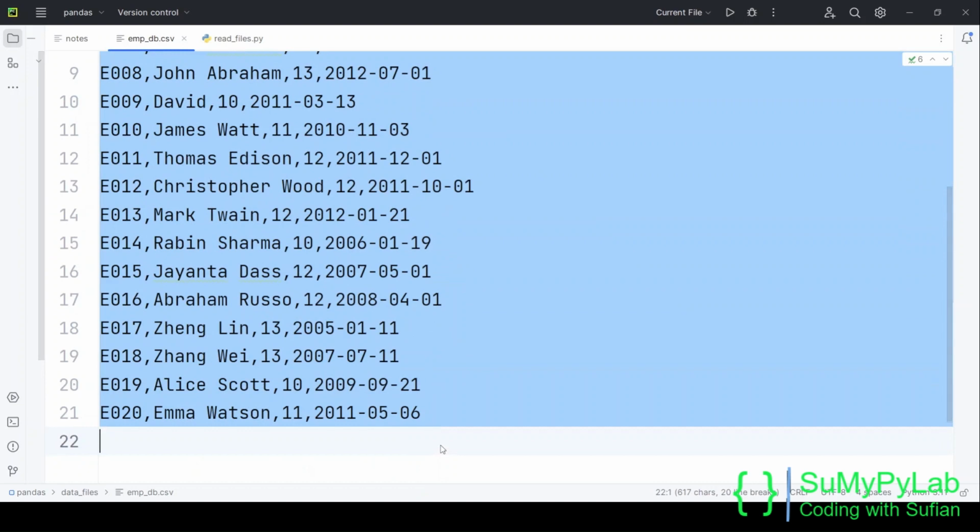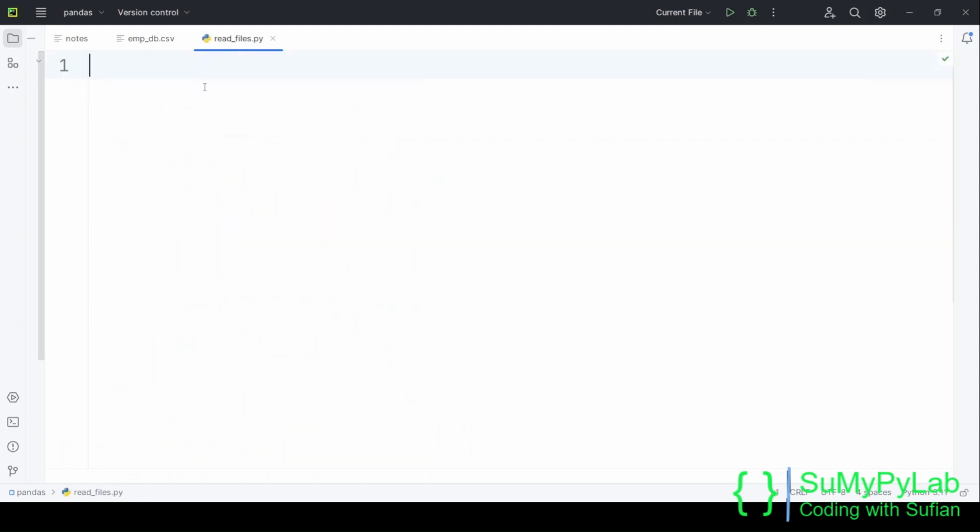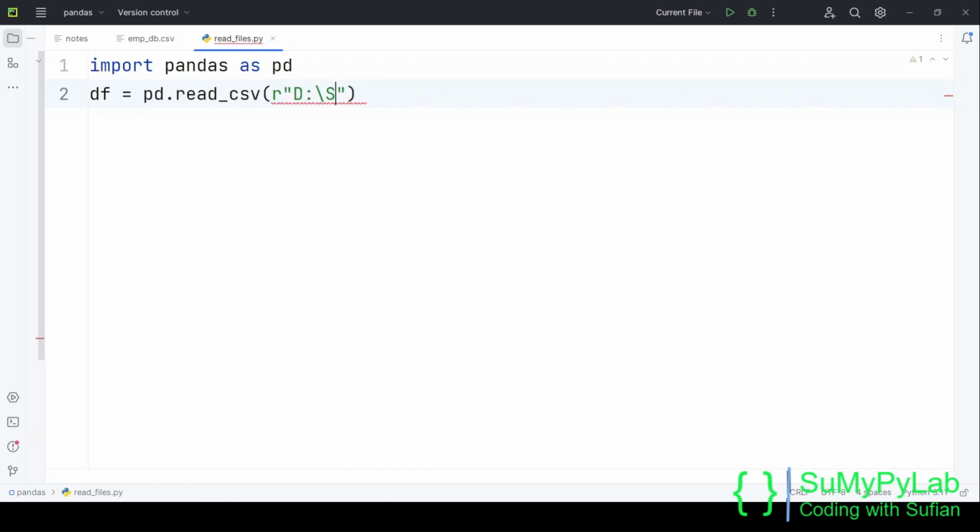Here is a CSV file named emp_db.csv. The file has a header line and a few lines containing records of employees. We want to read this file in a Pandas DataFrame. First of all, let's import the Pandas module. We may use the pandas.read_csv function to load a CSV file as a Pandas DataFrame. Just pass the CSV file location as an argument to the read_csv function and it's done.